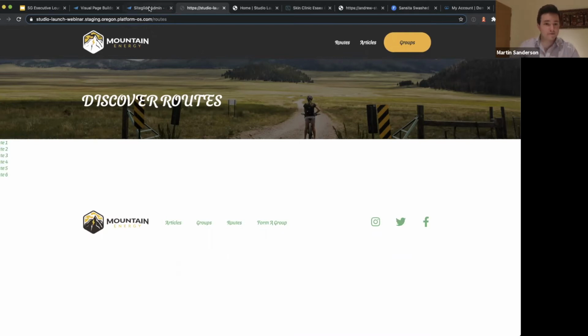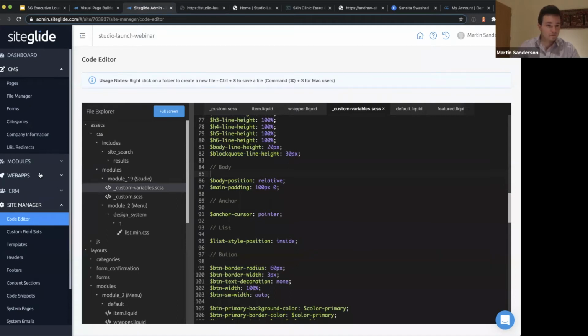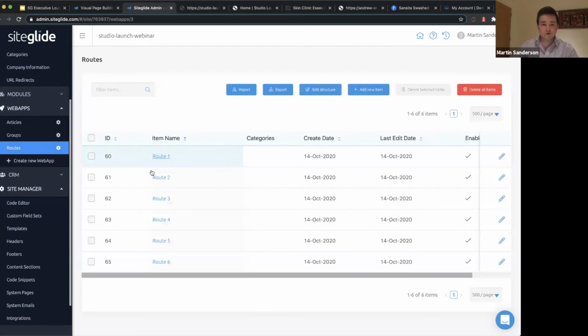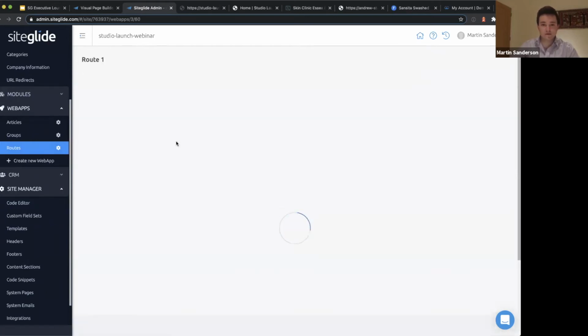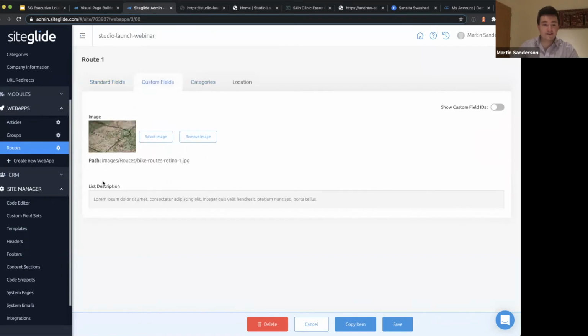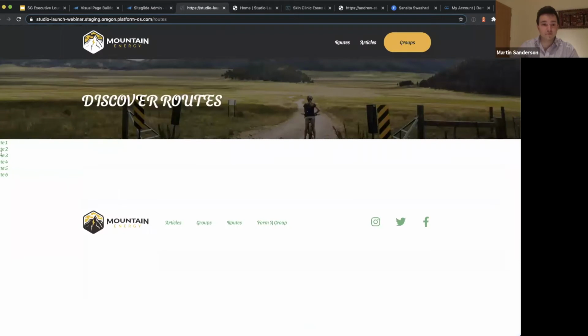Now this is a web app. So if I come into my admin and we go to roots, we'll see a list of those. So root 1 to 6. And if I come into my web app, I can check out the custom fields and we can see that I've got an image and I've got a list description. So there's more data available than is being outputted.